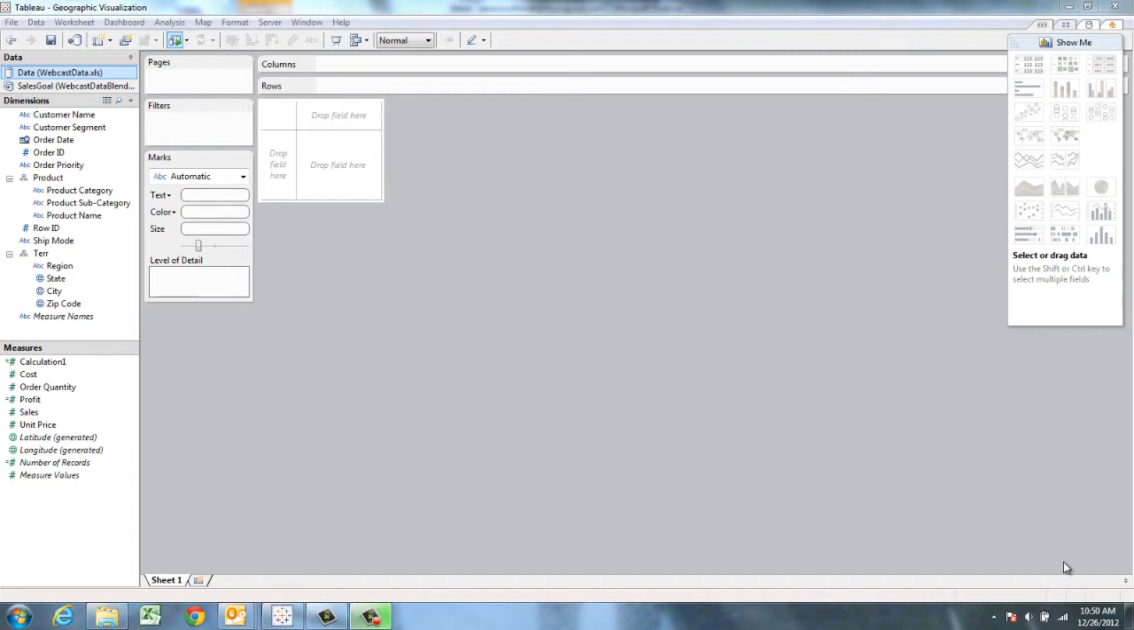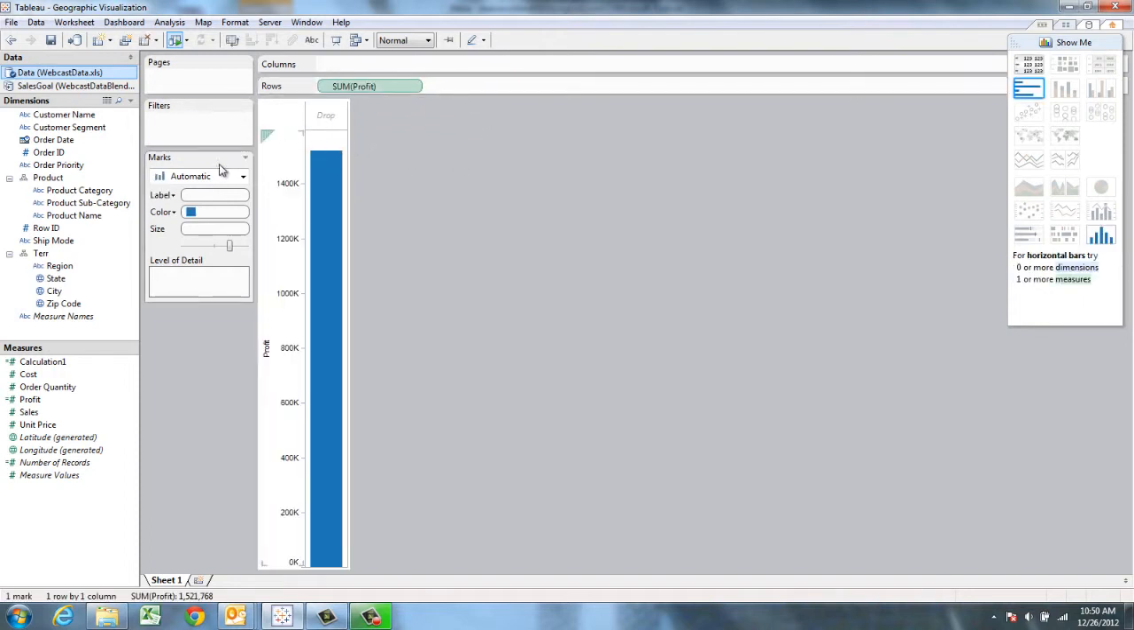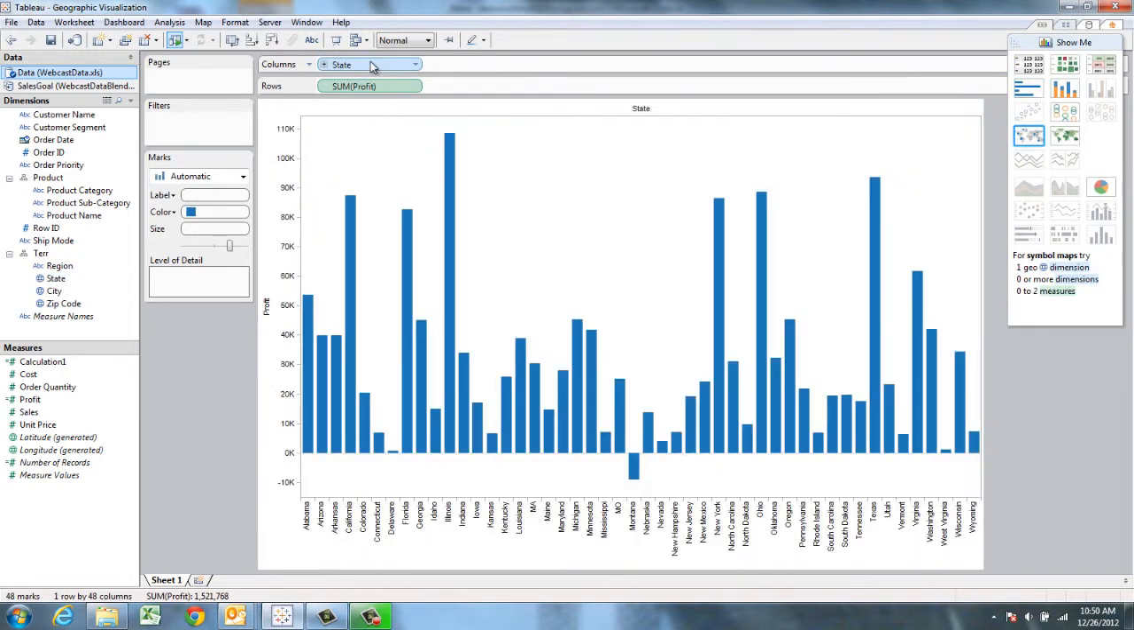So, here I am in Tableau Desktop, and I'd like to make some sort of geospatial visualization to describe my profits. So first I'm going to select profit and drag it onto my rows. Then I'm going to select state for my territory hierarchy and put that onto columns. As you can see, Tableau automatically selected a bar chart, but I can use this Show Me feature in the top right hand corner that can help guide the analytic process along.